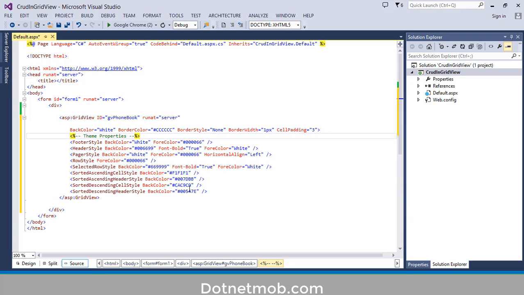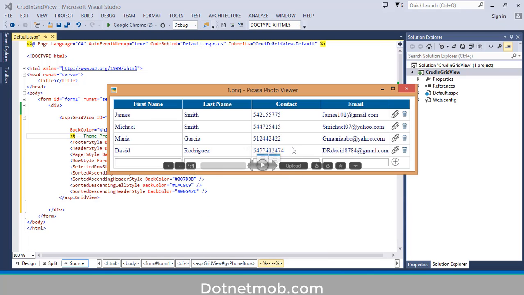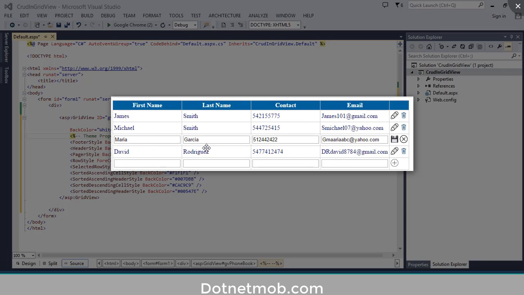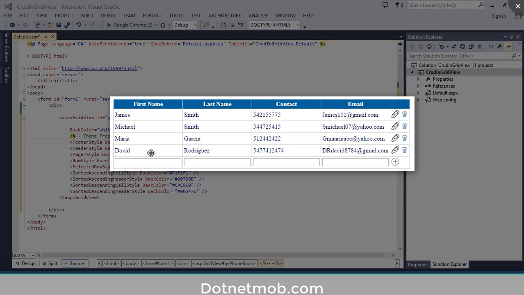That's it. With this grid view, we want to design a grid view that looks like this. It contains first name, last name, contact and email. Finally, we have a column which contains buttons like add new, edit, delete, save and cancel. In the same column, we have three types of form elements. By default, it will be a label. When the user clicks on this edit pencil, the row will be changed into a sequence of text boxes. In the footer, it will be a text box. So this is called ASP.NET Gridview inline editing with operations like insert, update and delete.